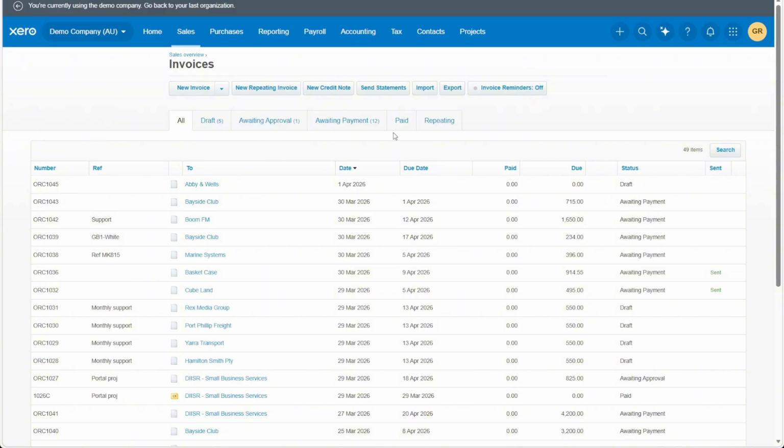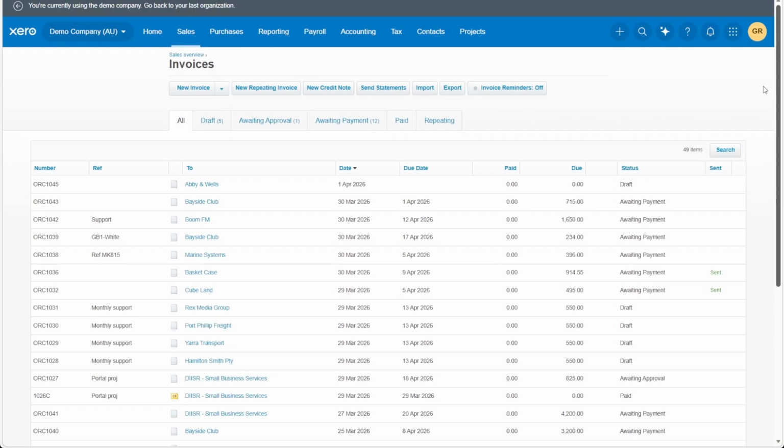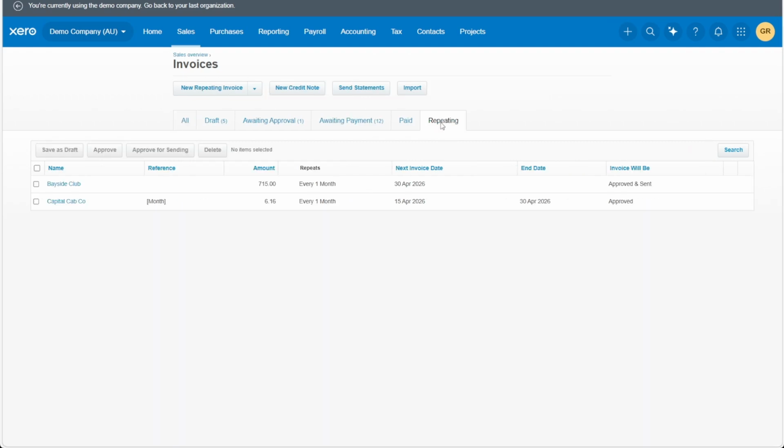Once you are on the Invoices section, it will show you all of your invoices. In order for you to find your repeating invoices, simply head over to the last tab, which is the sixth tab, for Repeating. Once you click on Repeating, it will show you all of your repeating invoices. Now, whenever you have your repeating invoice, there is only one thing that you can do in order to stop it. That is to delete the repeating invoice.